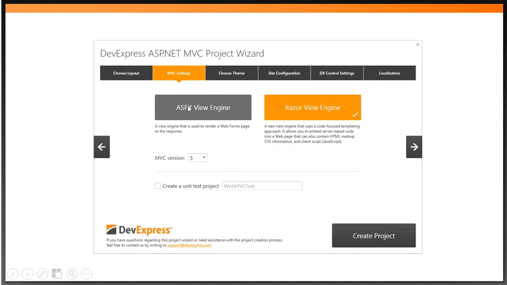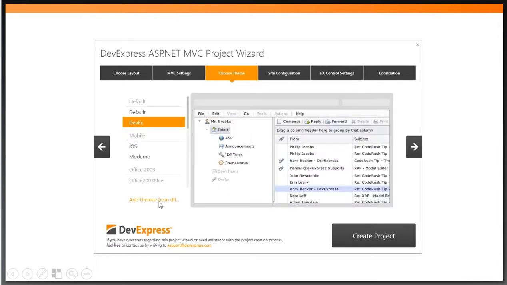If I move along to the MVC settings, we can see we can choose the engine that we want to do, either the ASPX view engine or the Razor engine, what version of MVC we want, and whether we want to incorporate unit tests. I get to choose a theme or incorporate themes from an external library, so I don't have to go anywhere, it's all incorporated in the wizard.